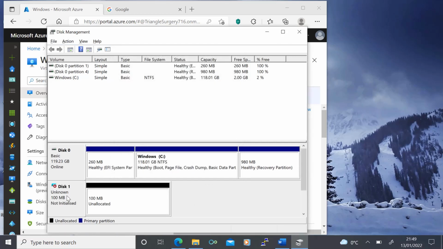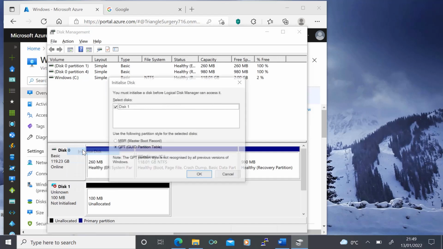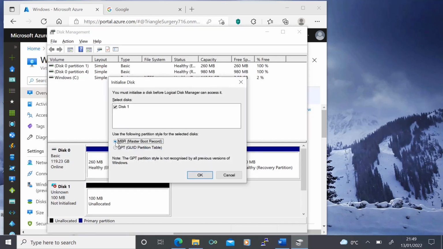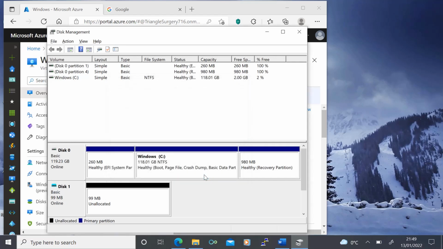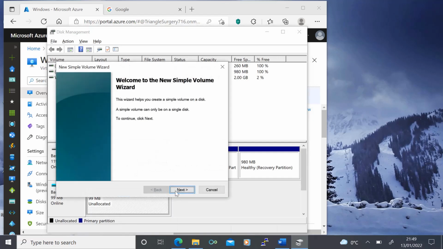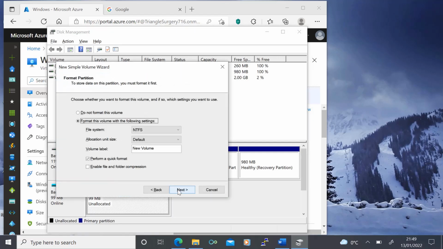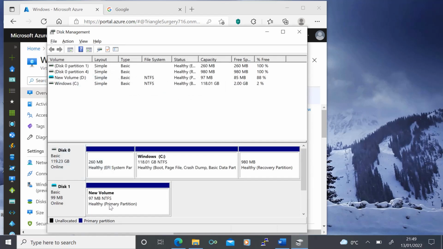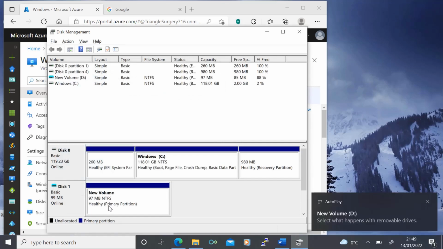Now I need to initialize this disk. So I'll right click, initialize, click MBR, and OK. And now I'll right click and create new simple volume. So as we can see, a new drive, a D drive, has been created.